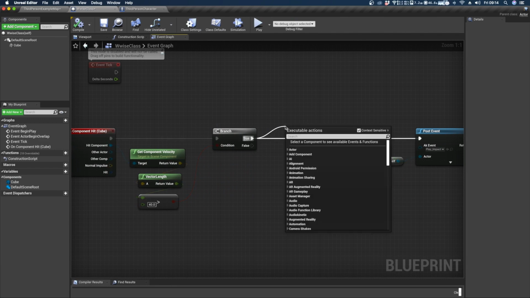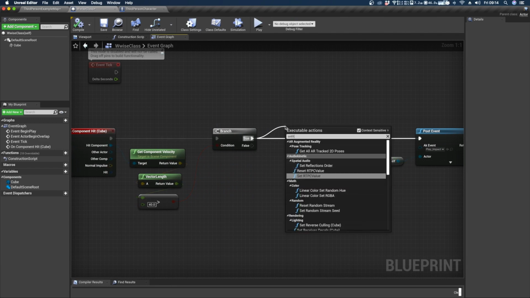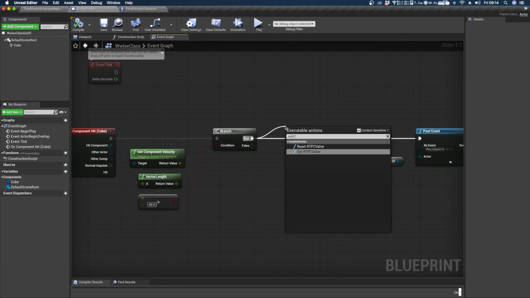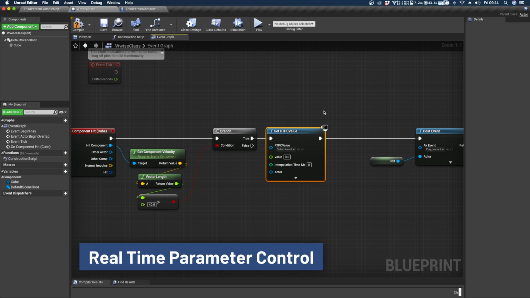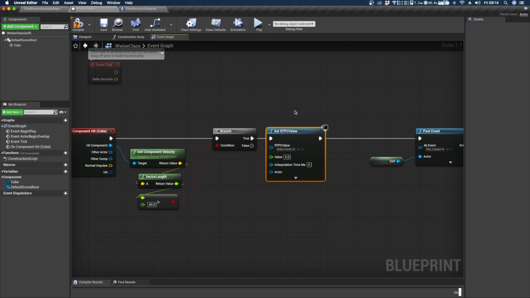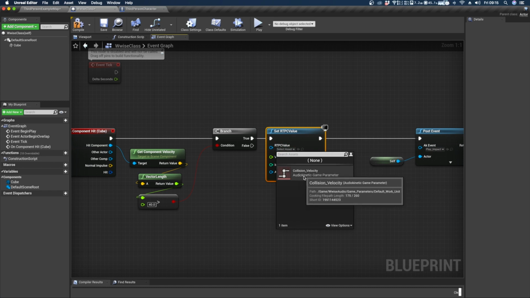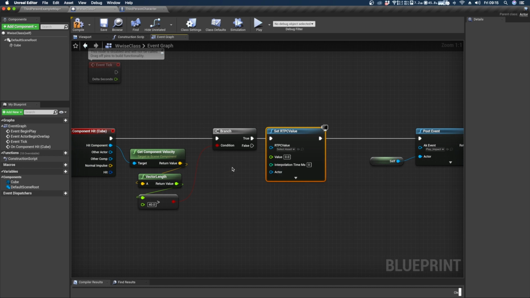Now let's try to change the pitch of the audio file depending on the component velocity. We can link the branch to a set RTPC value. RTPC stands for real-time parameter control, and we'll have a look at this feature in Wwise in a few minutes. So from this point, we need to select the RTPC value. I have already created one, which is collision velocity.